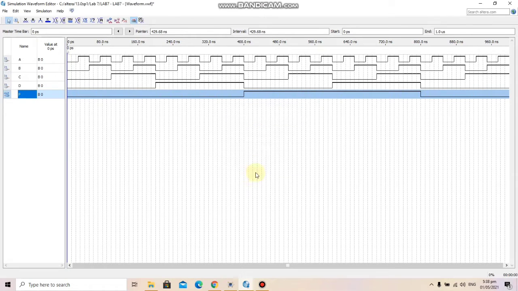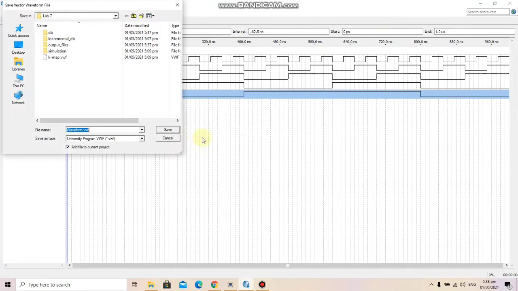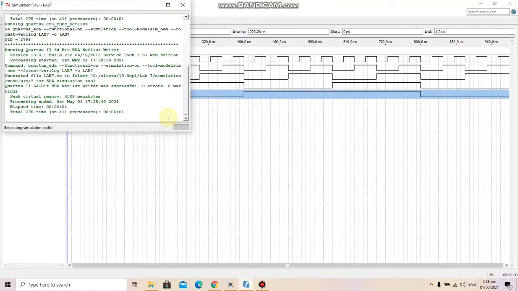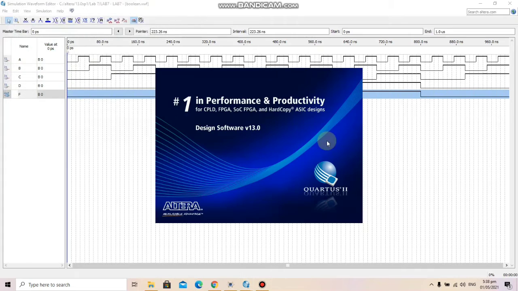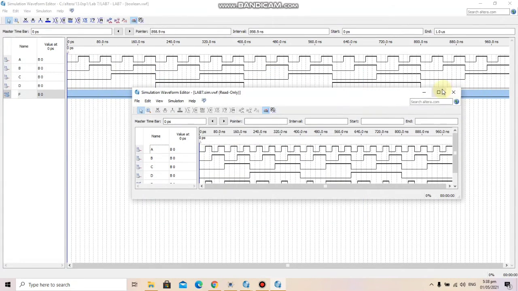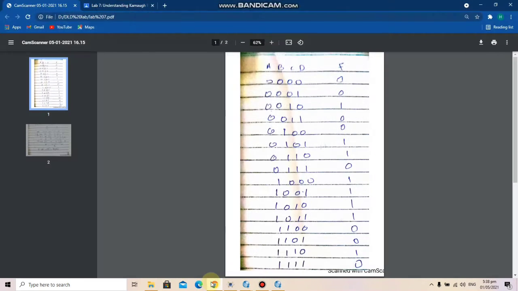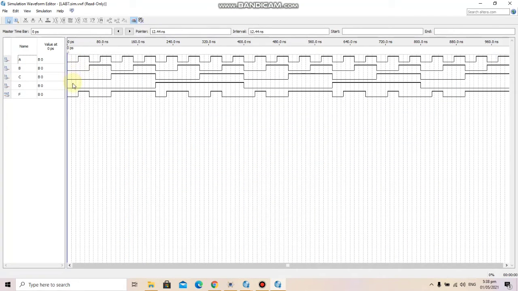So here I have set all the periods of all the inputs and outputs into a more understandable form. So now let's run this. So here we can see all the outputs, which we can cross check with our truth table here. So let's see, 0 0 0 0 gives us 0. So we can see 0 0 0 0 gives us 0.